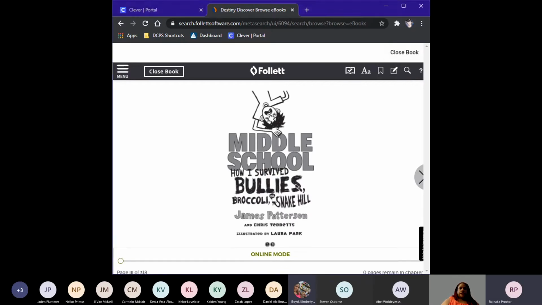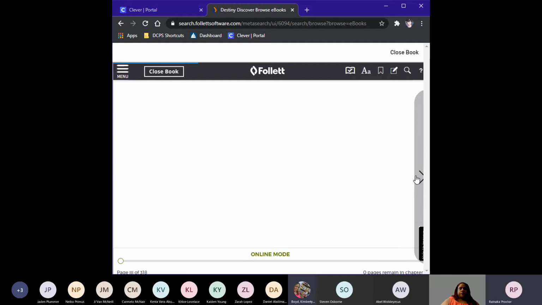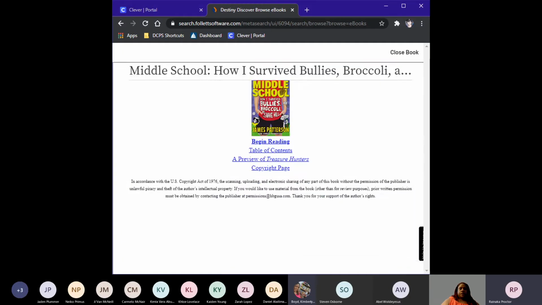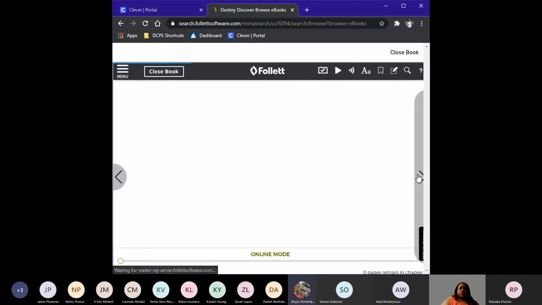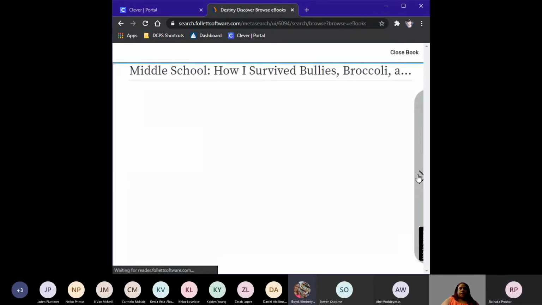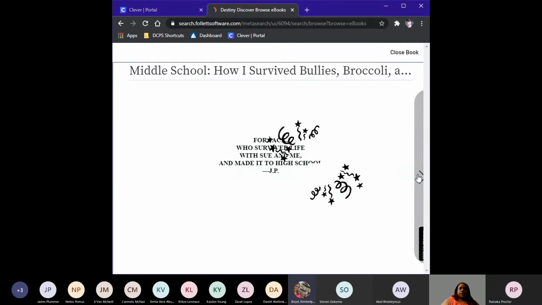So if you click on the right-hand side of the screen, you can advance the pages. Very good. And you can continue to read the book. So continue to advance the pages. And I want everybody to see what it looks like. Okay, now keep going.